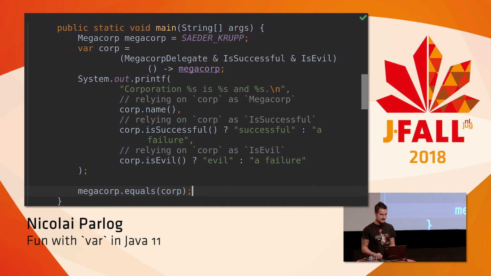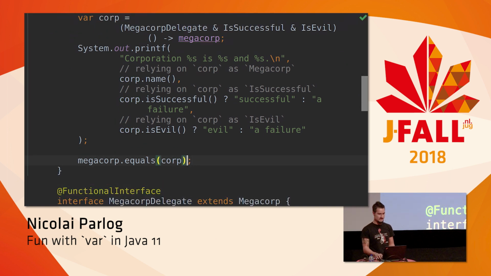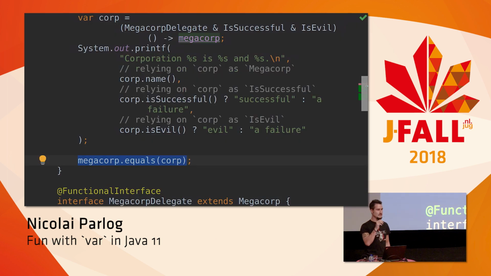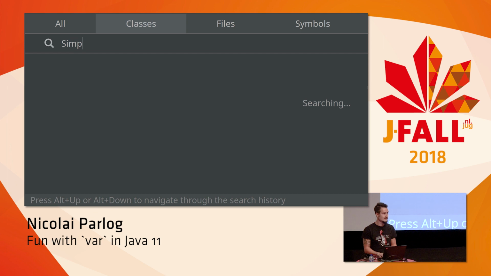So, what do you think the result of this call could be? Let's assume that equals is really well implemented. The contract says, no matter which subtype you are, you only compare based on the megacorp interface. So you check, is something an instance of megacorp? And if it is, you just compare, let's say, the name. That would be a reasonable implementation. If two corporations have the same name, they're the same thing. If it is implemented like that, and I think, where's the class?